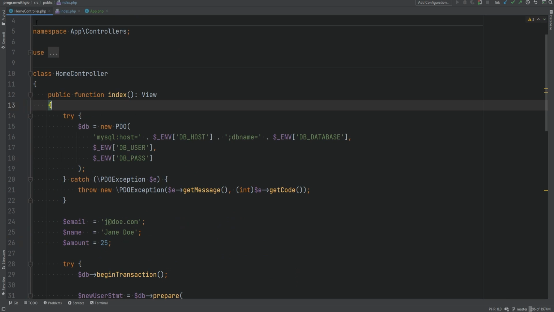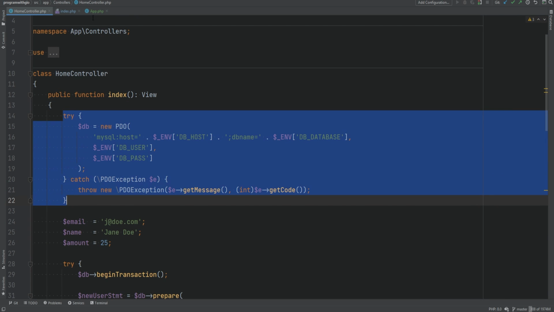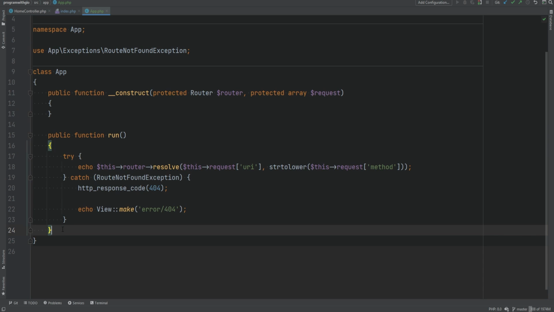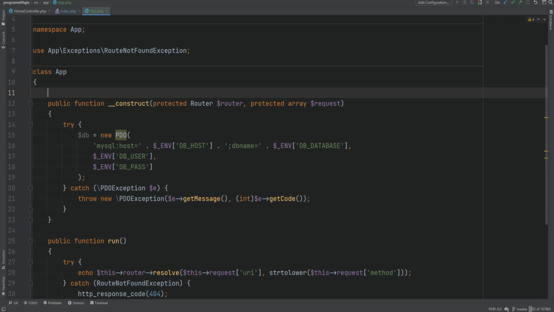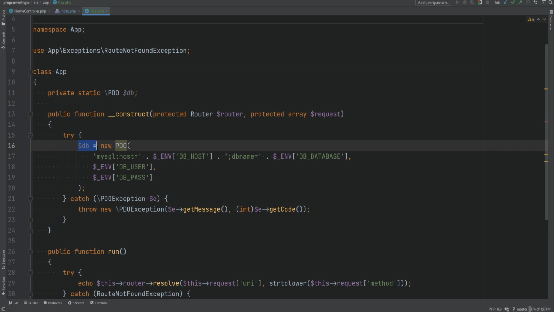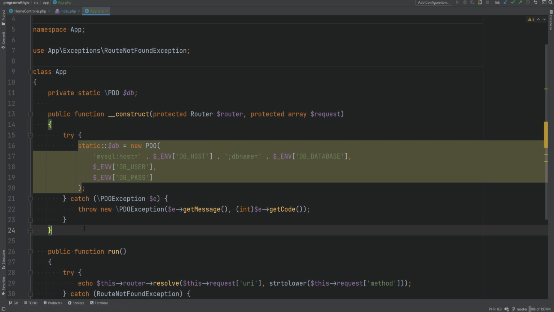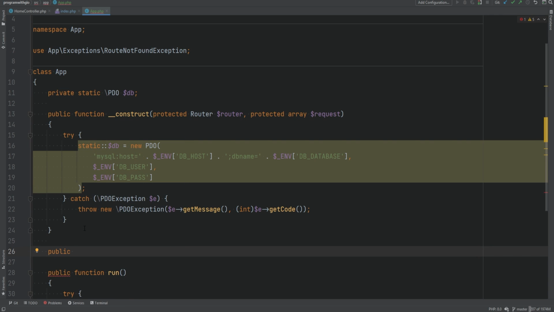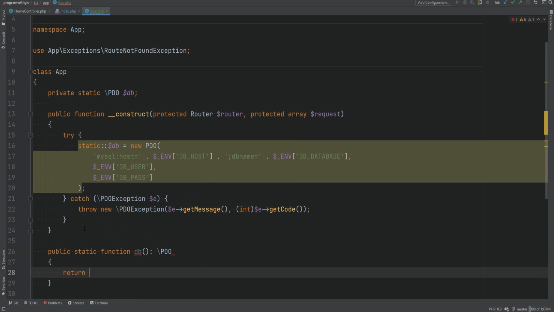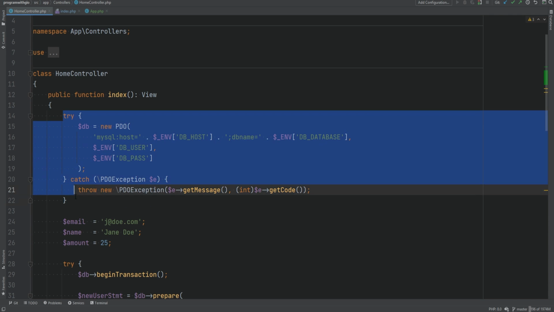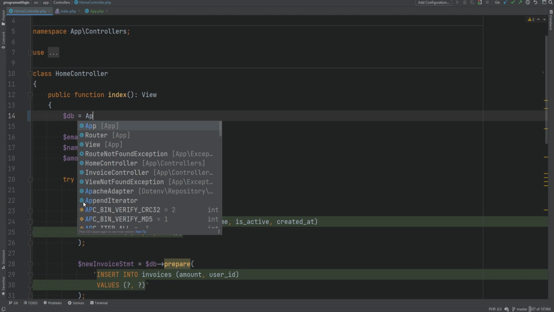the app class. So I'm going to take this code, copy it, and put it within the app class, and we're going to put it within the constructor right here. Now we can create a static property here, something like private static PDO $db, and then we can assign that this way, and then we can create a getter method to access the DB instance. So we could create a static method called db, which returns a PDO instance, and we can return static::$db. Now within our home controller, we can get rid of this and simply put $db equals App::db().